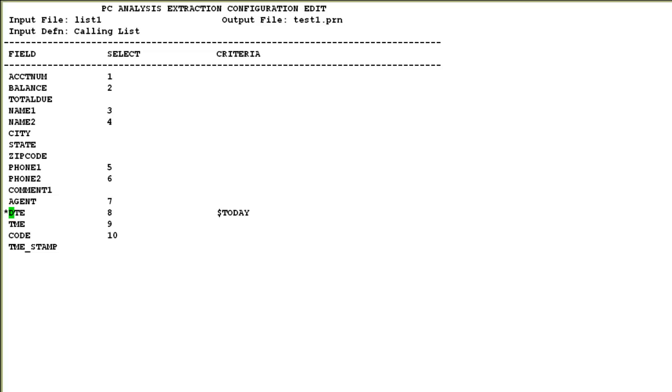And let's say I'll put another criteria. So for the completion code, I'll put completion code 24. So these two criteria will act in AND operation. So only those records will be extracted where the date of call is today and the completion code is 24.